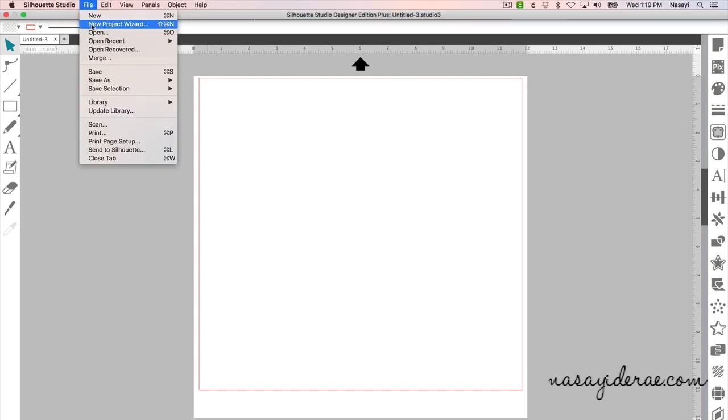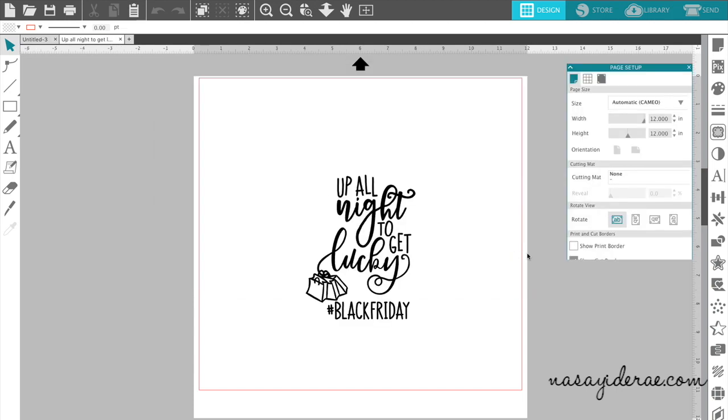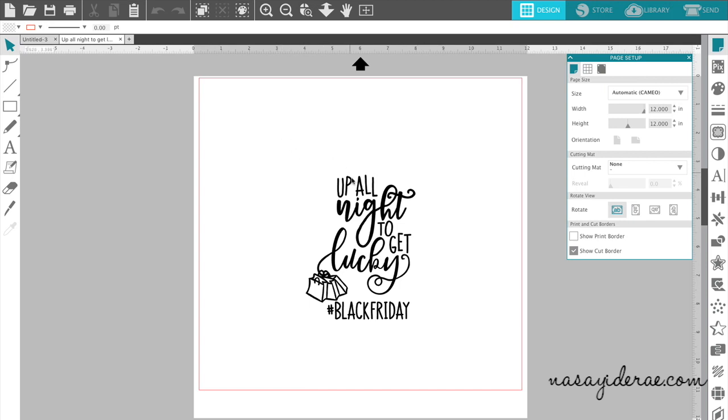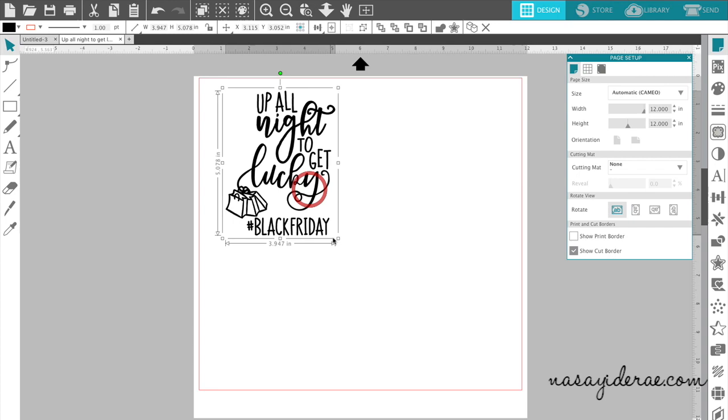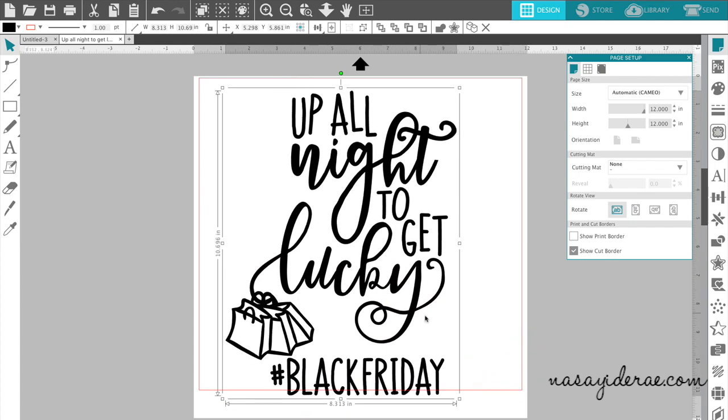So I'm going to go ahead and open up the design. So I'm going to go up to file and then click open. And it's actually this design right here. You get several, and I'll link to this in the description box down below. But I'm going to open the SVG version because I do have the designer series. And the design I want to use is this Up All Night to Get Lucky. And it says hashtag Black Friday at the bottom.